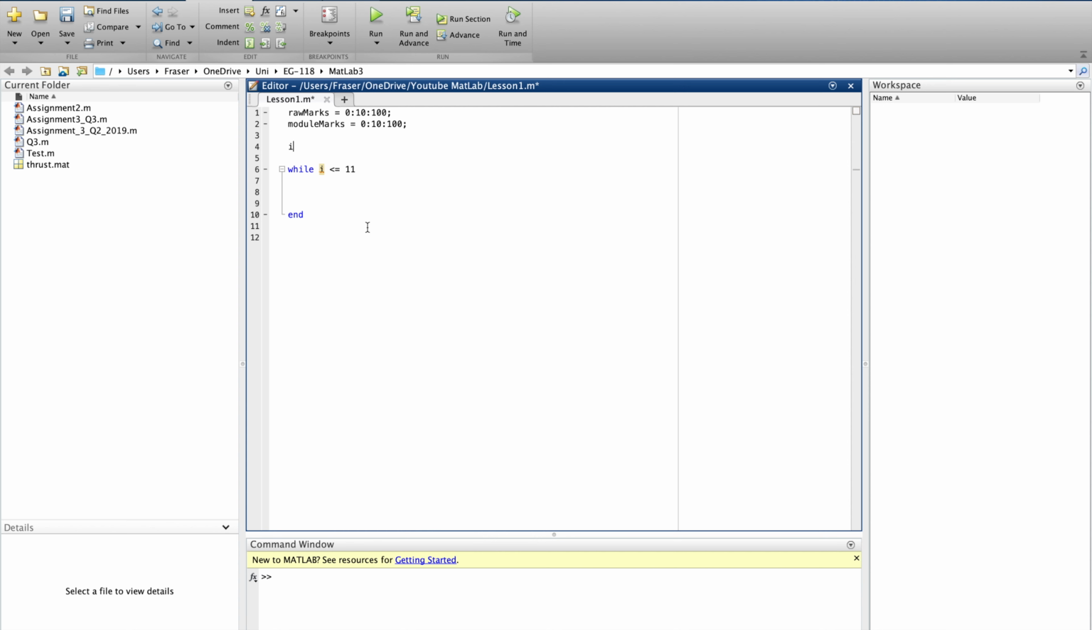So in this case, we'll just start I equals 1. In lots of programming languages, if you think of an array as a series of boxes with data in, we've got 11 in these arrays, lots of them start with the first box being box 0. In MATLAB, the first box is box 1. So we're just going to start off at 1. So while I is less than 11.